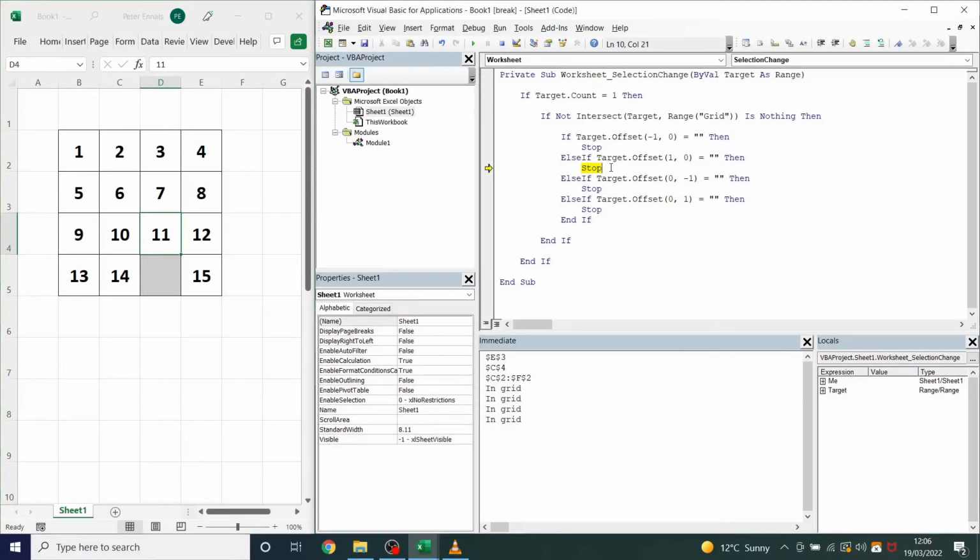So now we've found the empty cell, let's move the tile that we've selected into that empty cell. So we selected number 11 here, and it needs to slide into this one. So we can do target offset by the same offset as the if statement above, equals target. Let's see what happens there. There we go, it's filled it with 11.